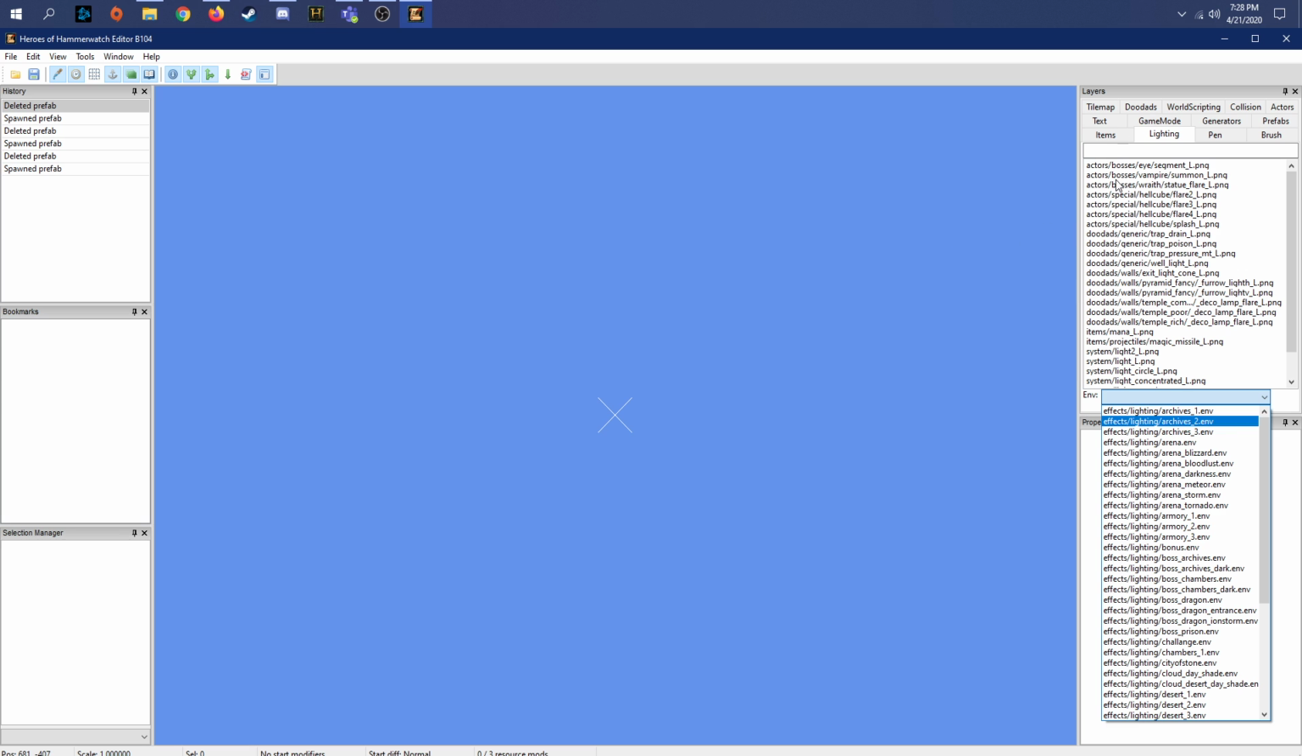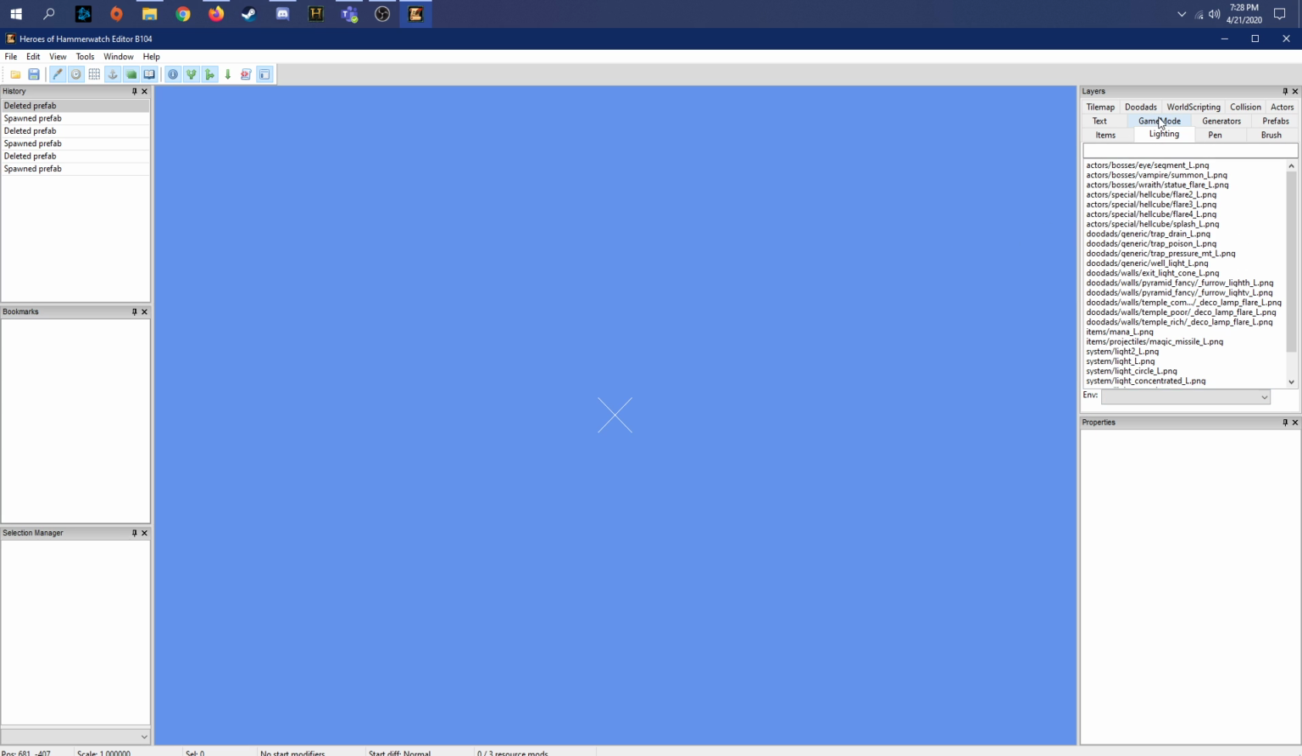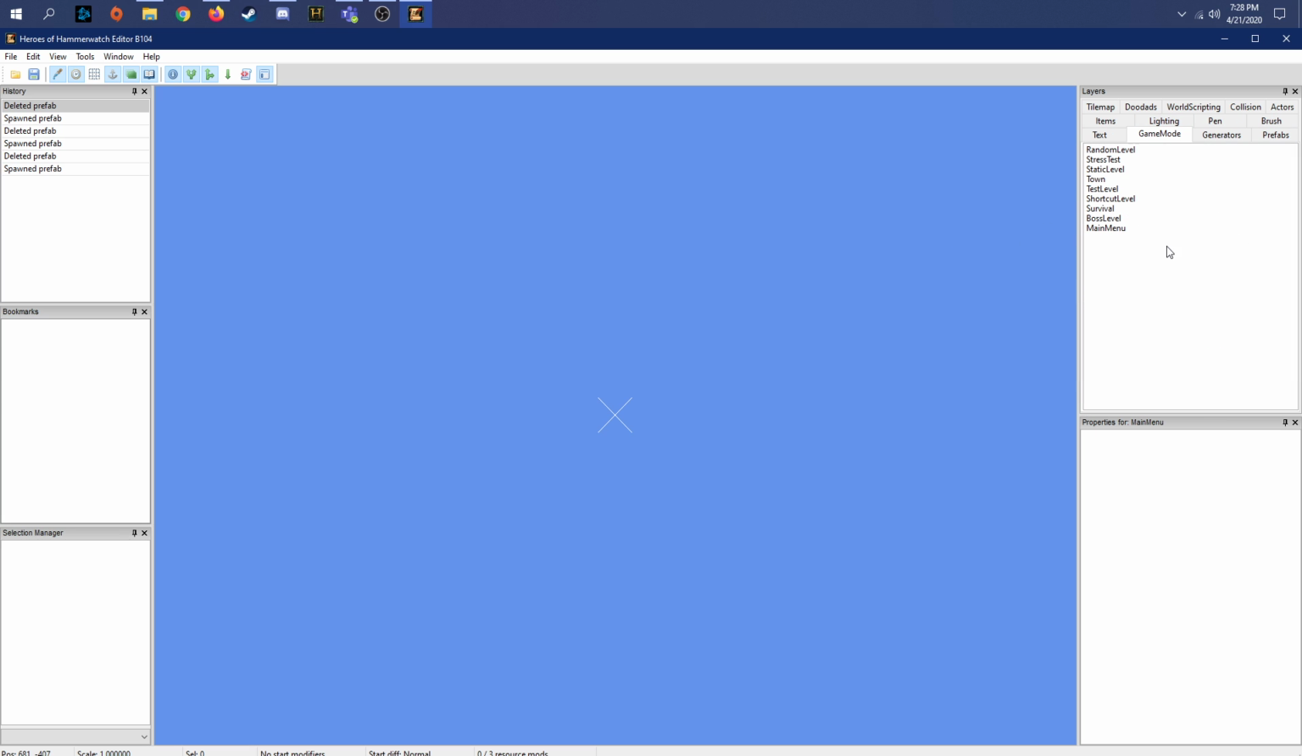So the first thing you want to do whenever you open up the Hammerwatch editor is go to game mode, and then you're going to pick one of these. It'll automatically start you out in main menu. What'll happen if you stay in the main menu mode is that every time you go to launch your level, it'll just launch you straight into the main menu and you won't be able to move at all. So what you'll want to do is hit one of the main things.